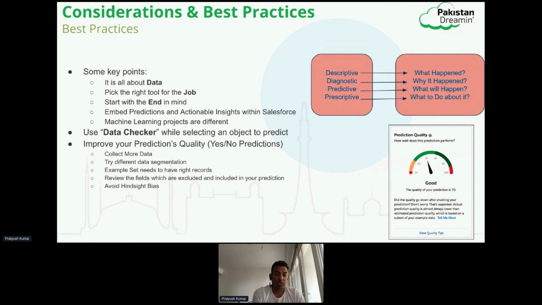Also, look over the top predictors on the scorecard. Do they make sense? If any of them look wrong, consider excluding those fields. So there are obviously different points that we should be taking into account to improve our prediction quality.